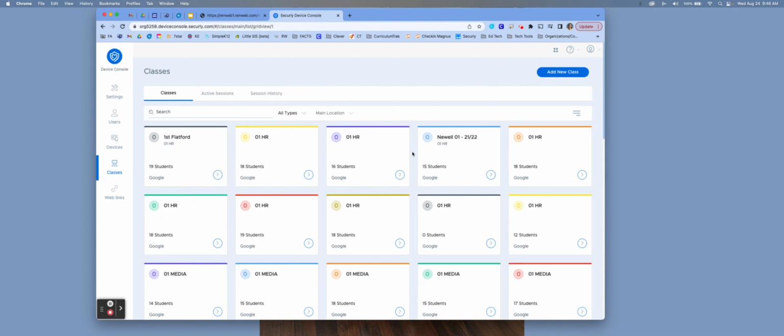At the end of each class session, it should email you a summary of the class telling you who was on what websites. Again, this is great information for you to communicate with families. Also great information for you to be able to monitor your students and manage your classroom successfully when we have devices one-to-one all over the school now.